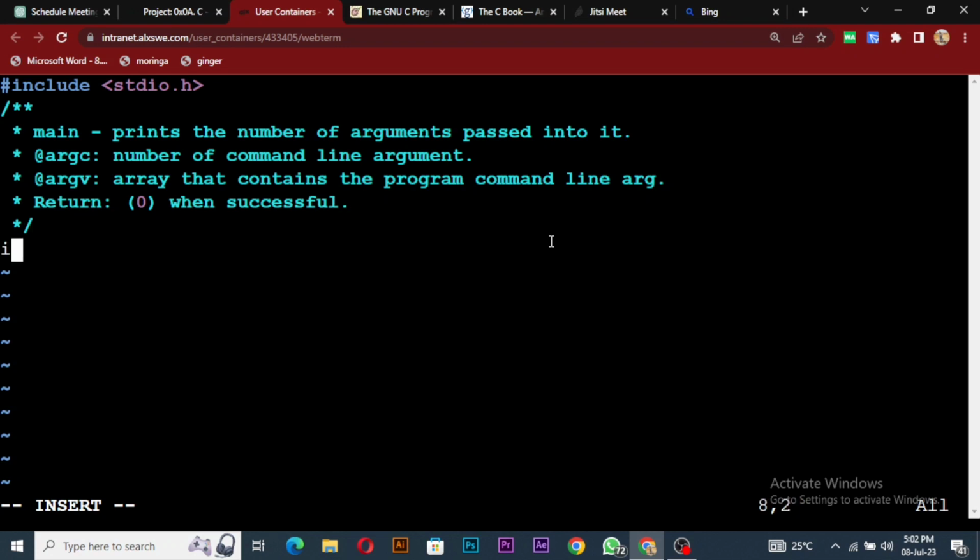Okay, so we have our int main, right? And then we have our int argc, comma, char argv. We can do it this way as well, but because we will not be using this argv, I can say that we are not using it.